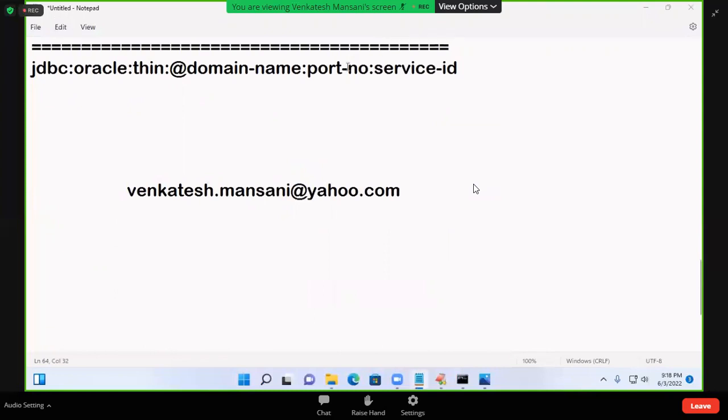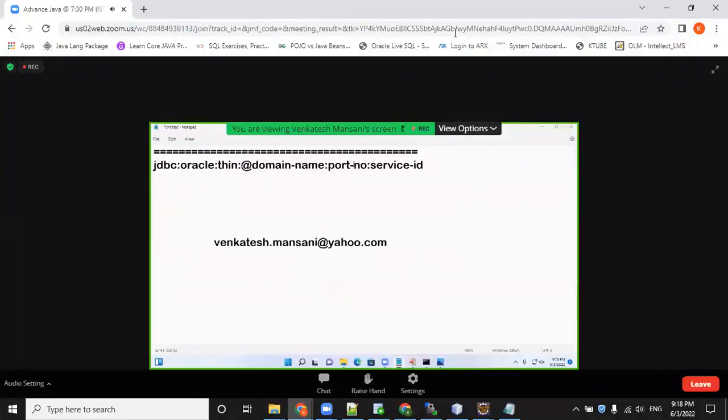For the type 3 driver, we need to install some software. That is the type 3 driver functionality; that one requires a middleware system.